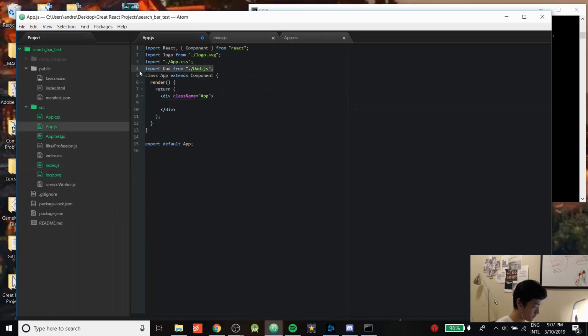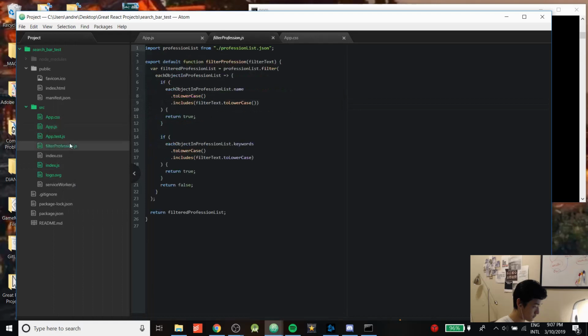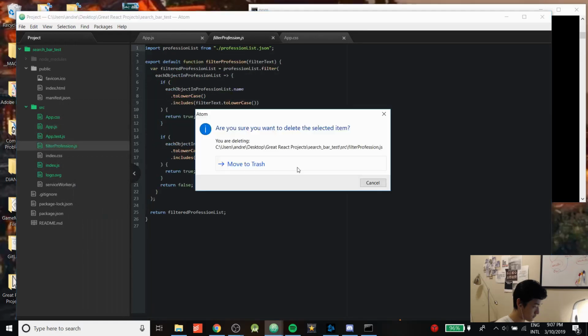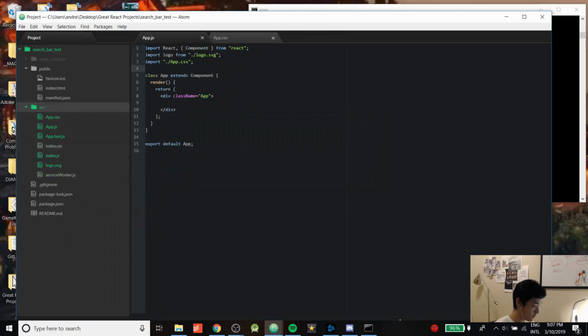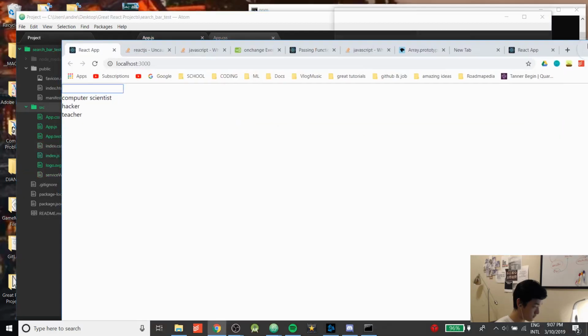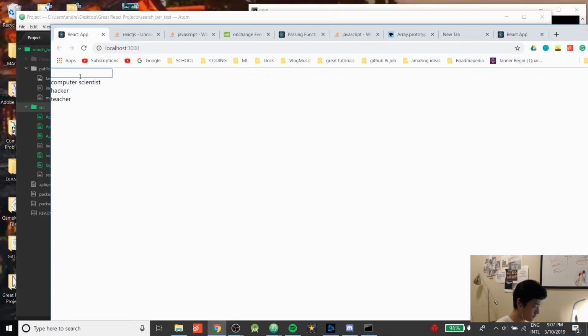Oh wait, I should have shown you guys the results here. So here are the results. First of all, if we type in nothing, it's going to display all the data. If we type in something, it's only going to display that. If we mistype or overtype, it's going to display nothing.